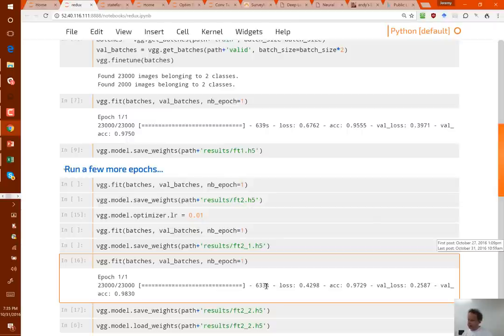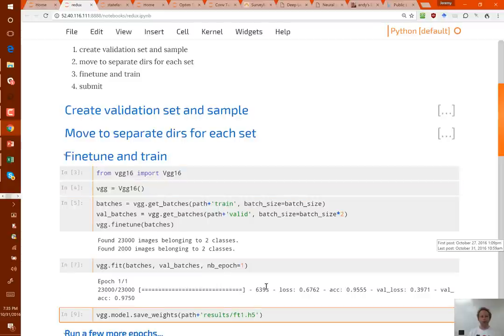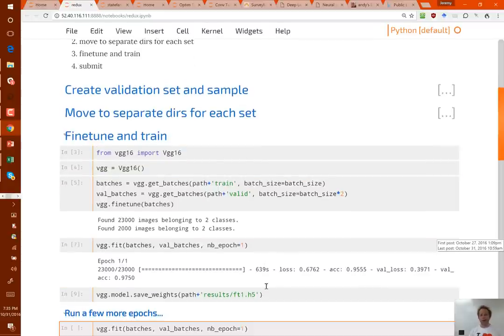Yes? Another question: is this the same as changing nb_epoch? Yes. So the reason I didn't just say nb_epoch equals 4 is that I really wanted to save the result after each epoch under a different weights file name, just in case at some point it overfit. I could always go back and use one that I got in the middle.